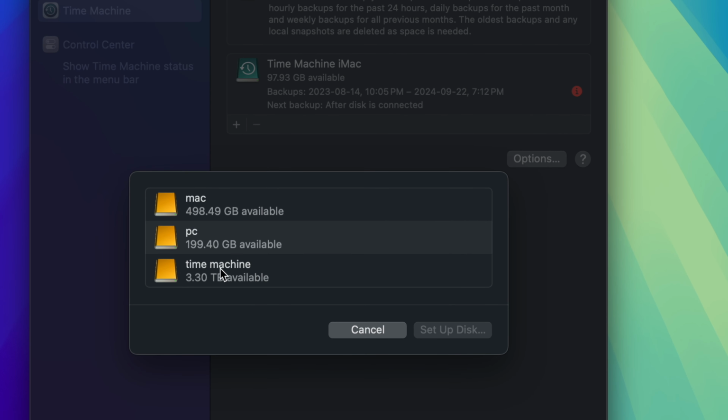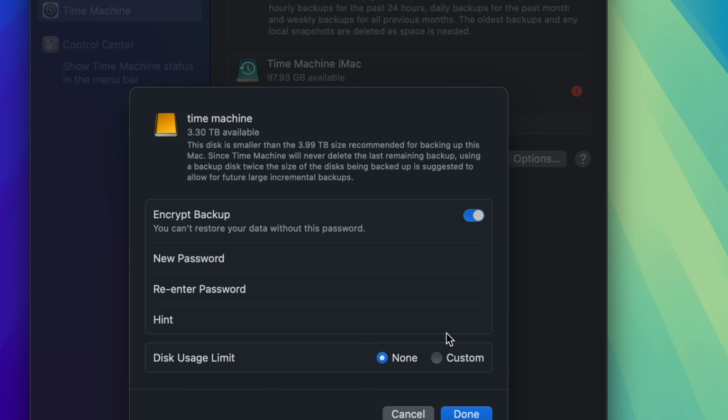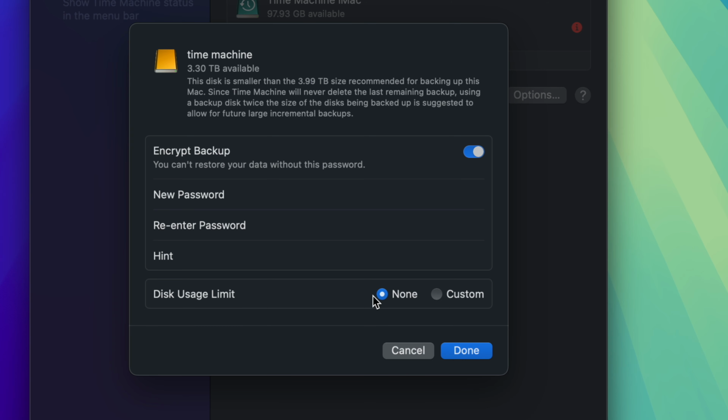You're going to see this. Well, we named this one Time Machine. That's exactly because we want to format this just to work like Time Machine. We're gonna set up disk. And right here, you can enter a password. Obviously, you have to re-enter the password, type in a hint if you want, and then it's gonna tell you this, disk usage limit. So you can customize this or leave it as none. For most of you, it's none because we formatted this just to work within those 3 terabytes that we're giving this. So I would not put a usage limit.